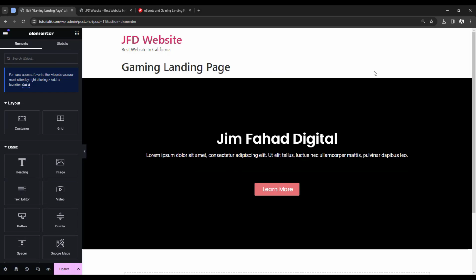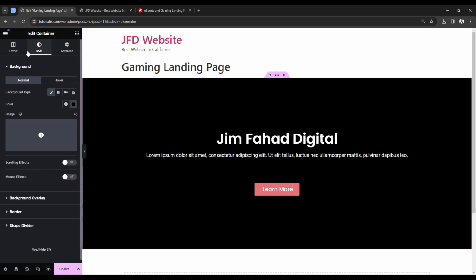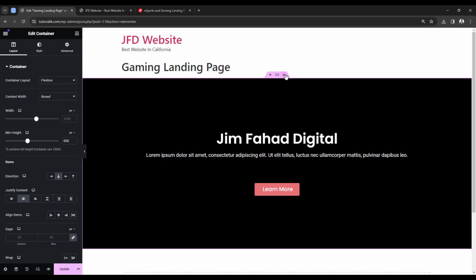Alright, so to summarize the basic concept here, if you select an element, you get 3 tabs. One is layout, where you can edit basic stuff. Then we have the style, where you can style the element, color, or add some background color. Then we have the advanced tab, where you can add spaces and many advanced stuff. Alright, so let's delete everything from here.